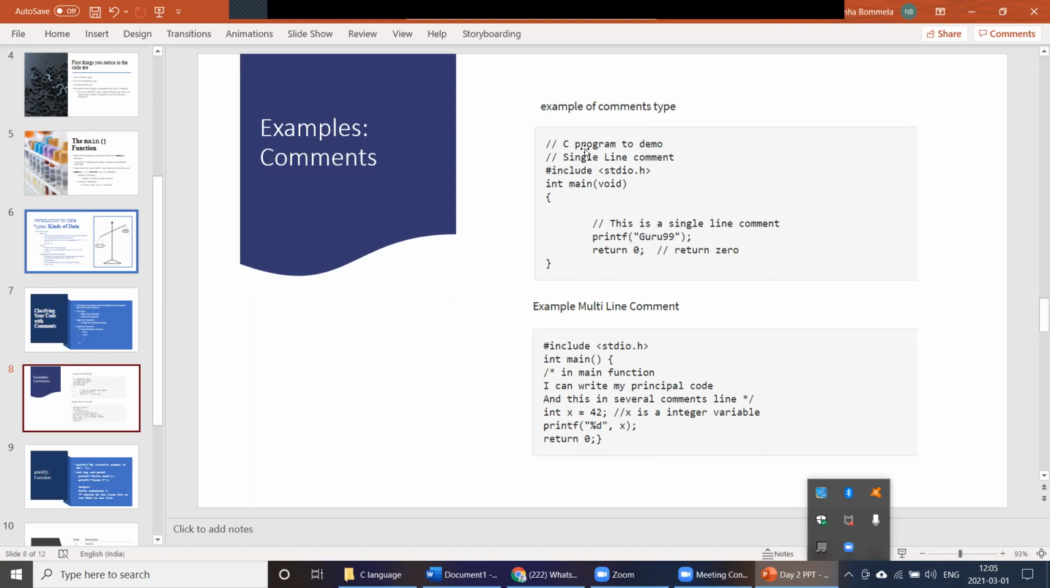Understood? This is how we write comments. Anywhere you can write a comment, but you cannot write it within a statement. After completing your command or statement, you can start writing your comment. In between, within the printf function, you cannot use it. It should be a separate one. After the statements, you can use it.